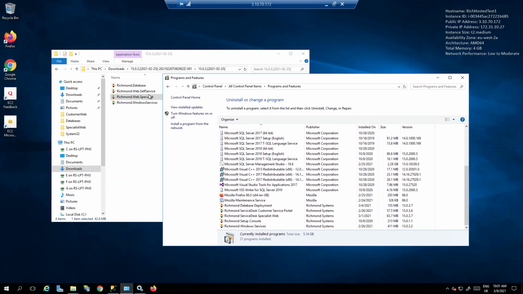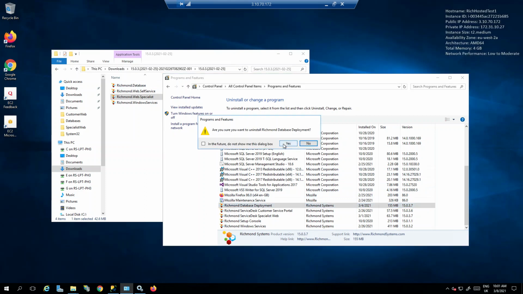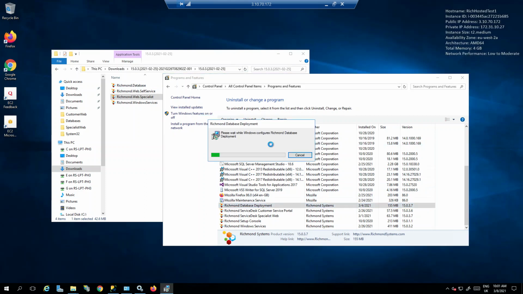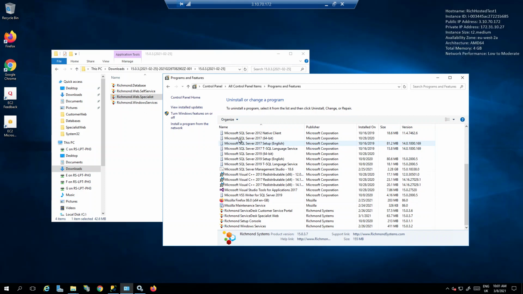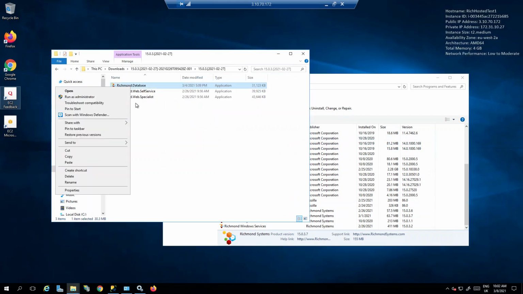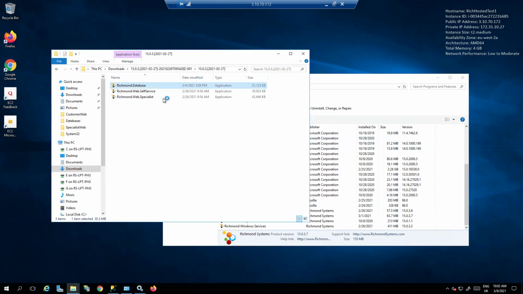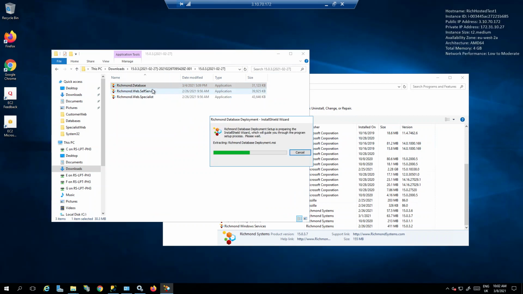Before you install the Richmond database, that is the module to upgrade your database, you do actually need to uninstall the previous version. So just find it in Add Remove Programs and right click and uninstall. Okay, so we run the Richmond database installer as admin. Just run through the wizard.